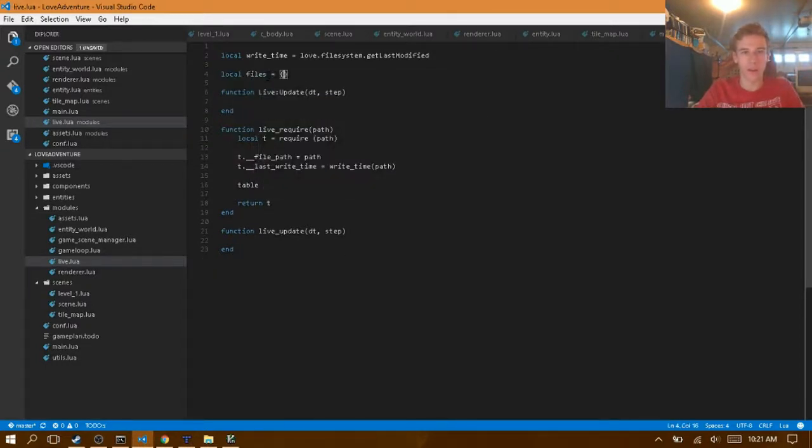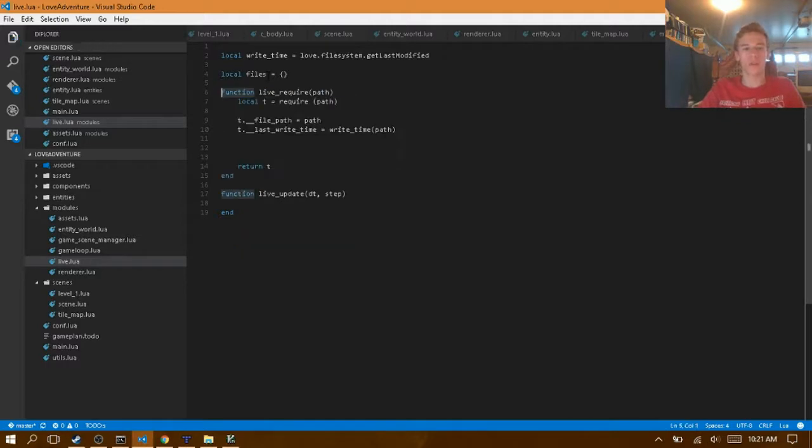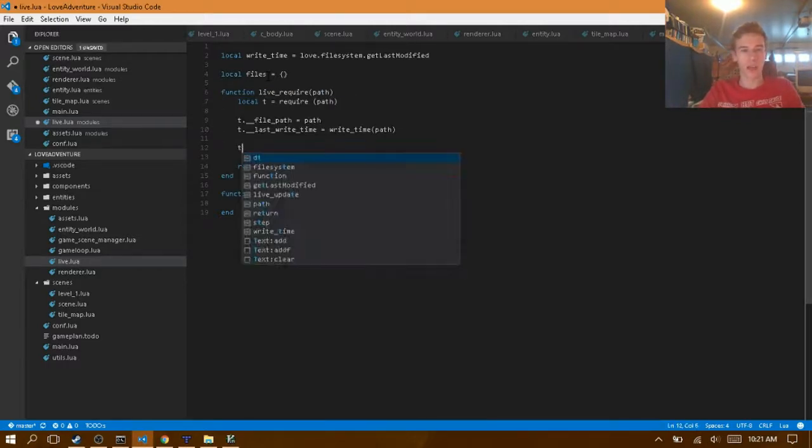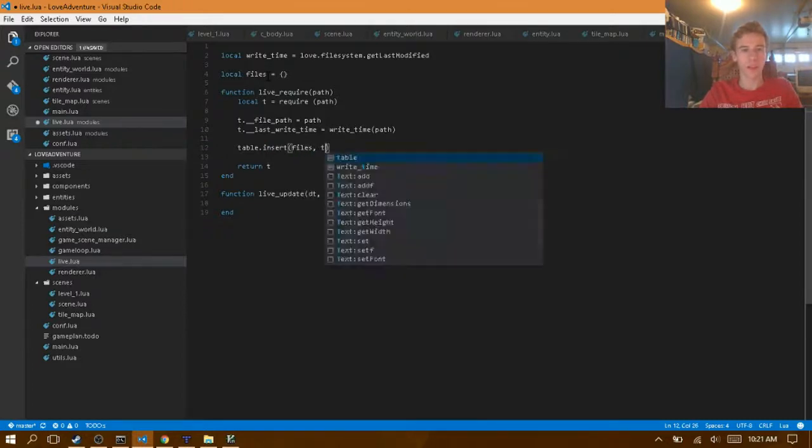Let's just do that. We're making this very functional. I've been writing code very functionally, not functionally, but procedurally, in like C++ and stuff, and I've been having a lot of fun with it, so it's kind of making its way into my Love2D. So let's do table.insert files and then t.